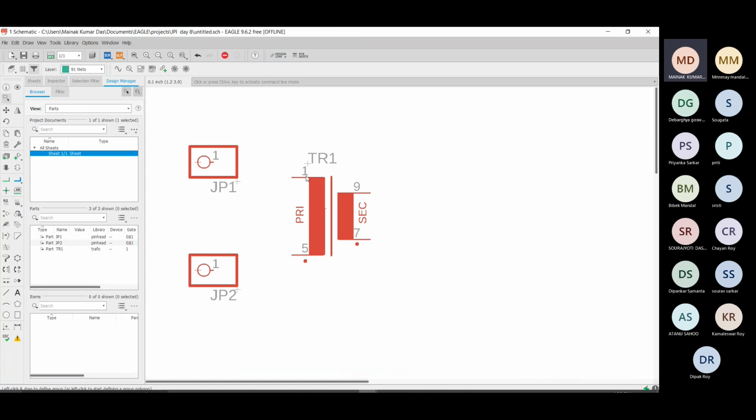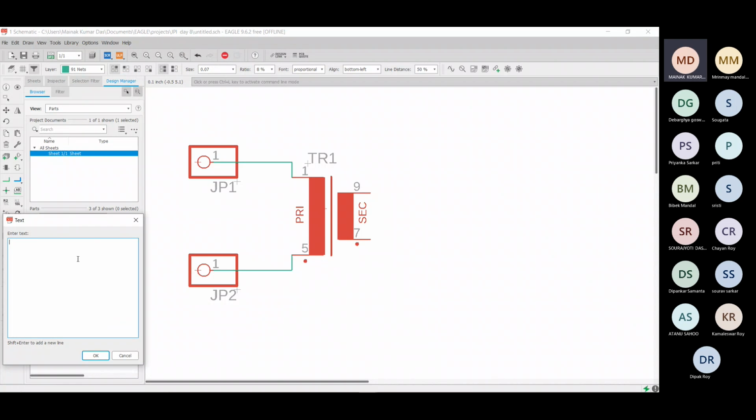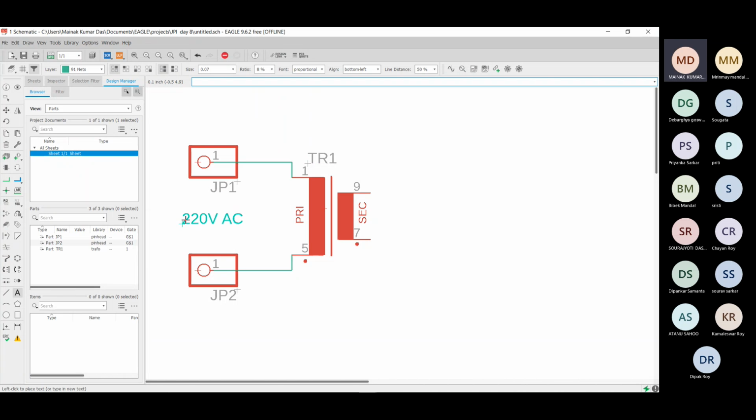So here I have this 220-volt. I'm just writing over here. Don't worry, I think you understood very rapidly. Just go to the text and write here 220-volt AC, or VAC.